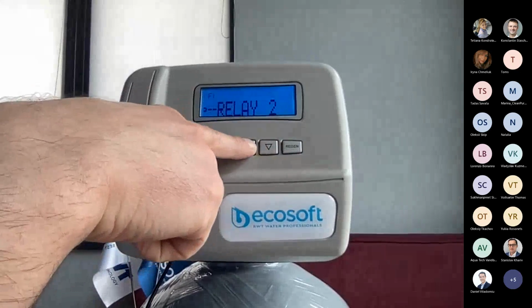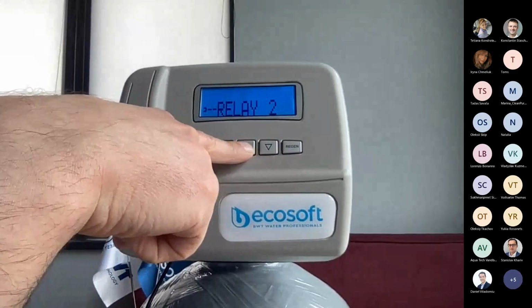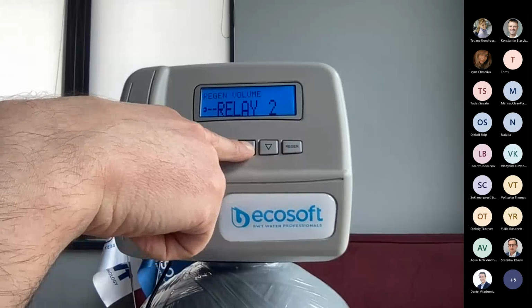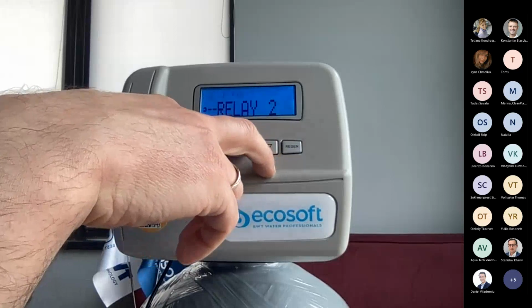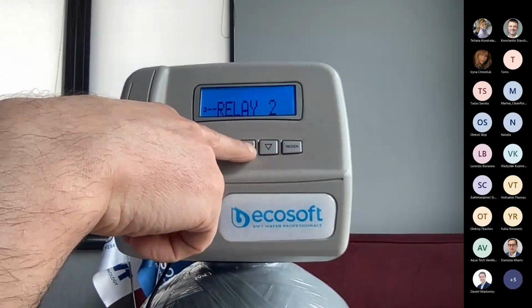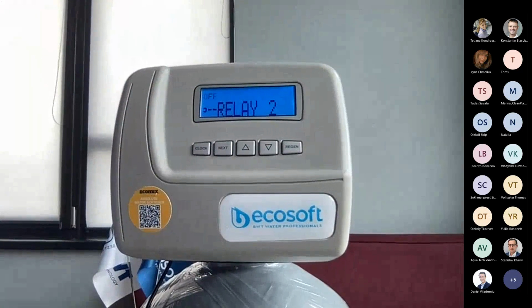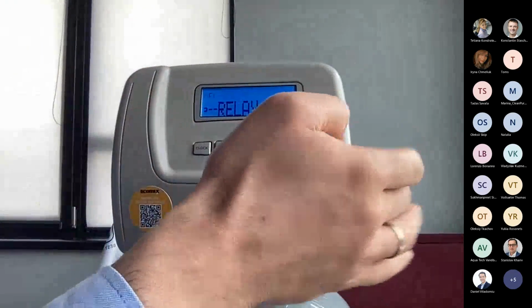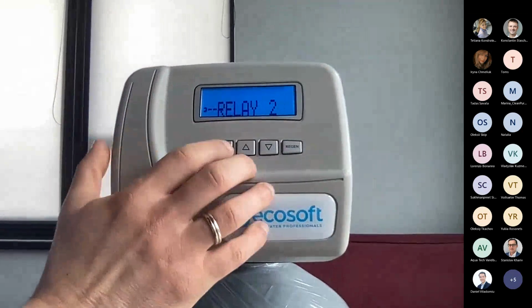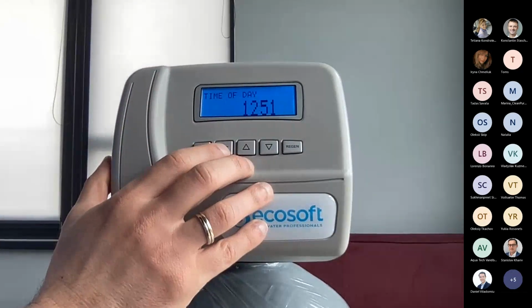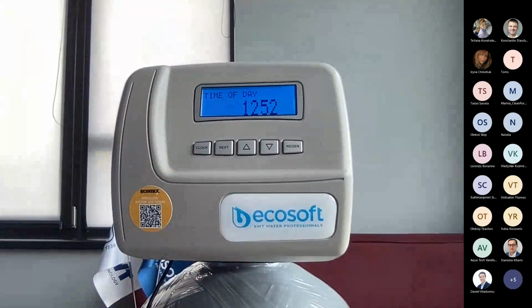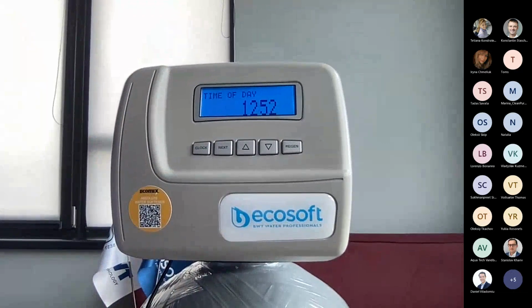And also you have relay 2. You have also regeneration time, volume, basically error monitoring and off. So you could do many complicated things and very useful things thanks to these green relays and the programming. Yeah, and this is finally the end of the programming.